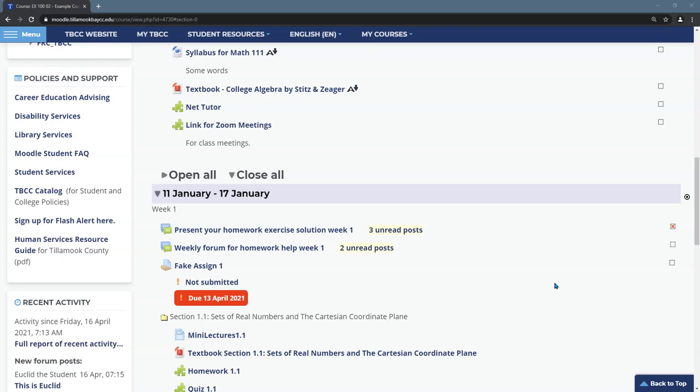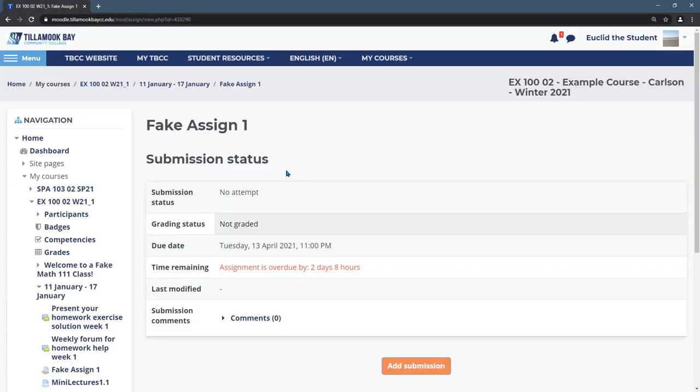You're ready to turn in your first assignment. It probably won't be called fake assign one, but this one is. So you're going to click on the assignment. There should be more instructions here than you see.